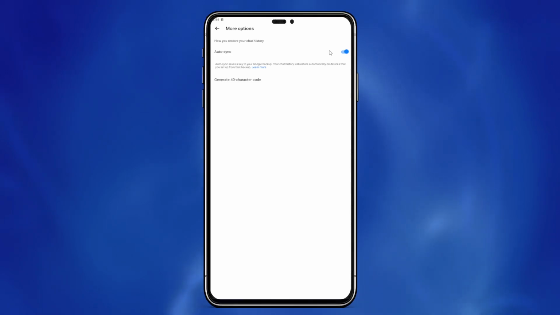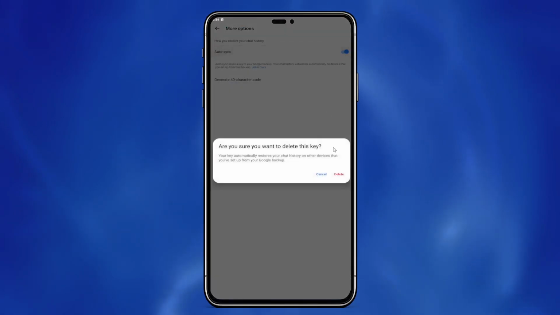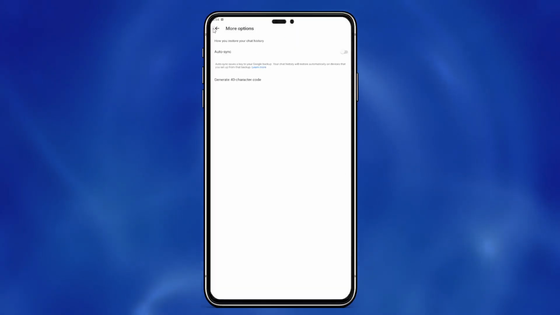Now, under More Options, you'll see Auto Sync. Click the toggle button next to it to turn it off. By disabling Auto Sync, you're stopping Messenger from automatically syncing your encrypted messages across devices, which further reduces the encryption functionality. Once you've done that, go back to the previous screen.